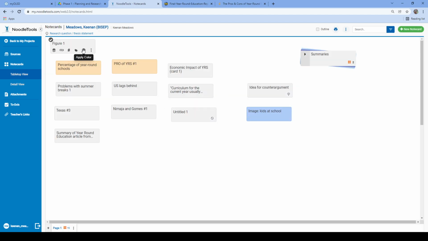And maybe I want to color it like my other image cards. Maybe I want to move it over there. Maybe I want to create a pile that is images. I'm going to add this to images as well. So I'm going to drag my pile over. Let's create right there.